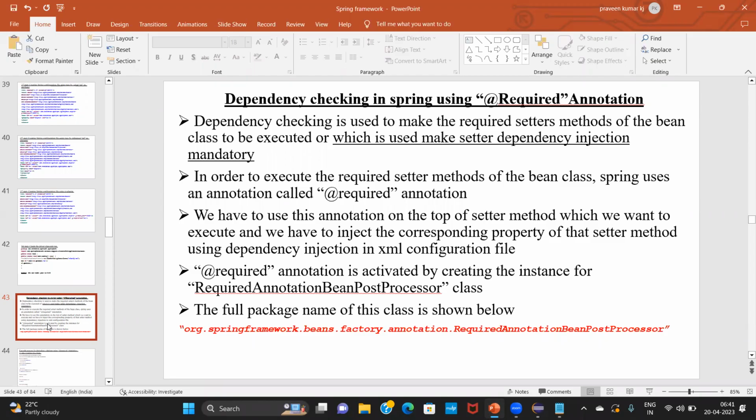Other setter methods I don't want. If you want to do like that, you can go for the @Required annotation. Dependency checking is used to make the required setter methods of the bean class to be executed, or which is used to make setter dependency injection mandatory. Guys, this is called an annotation. This is one of the annotations you have to use on top of the setter method, on top of the setter method which you want to compulsorily execute.